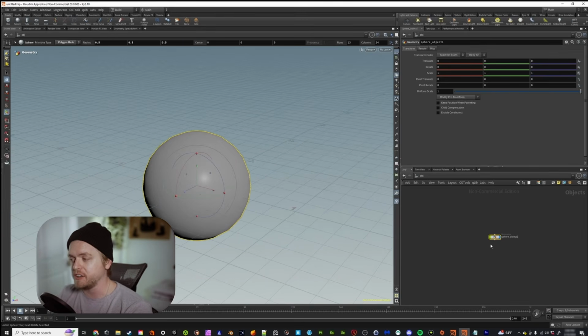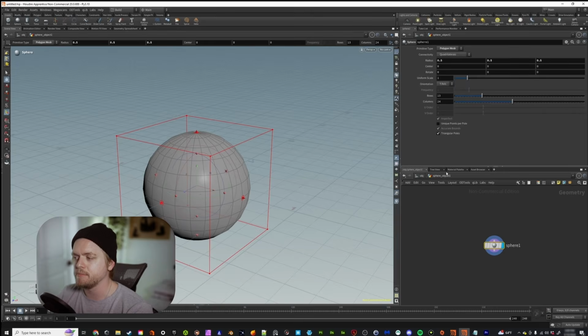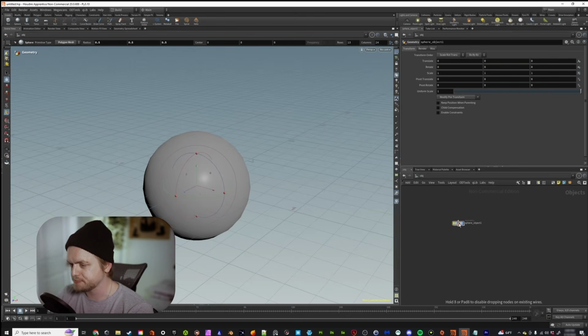Point is, we've got our sphere, and the internals are the exact same, right? So if we hop back up here, we can see it has created our sphere. There's also another way.